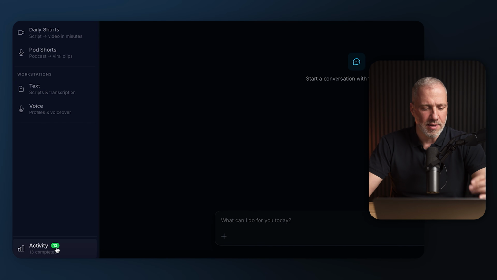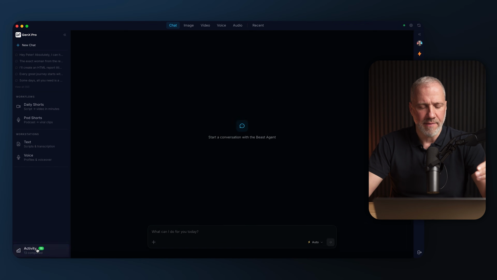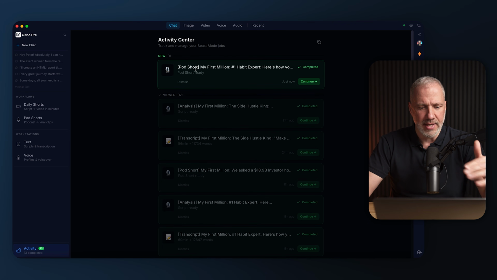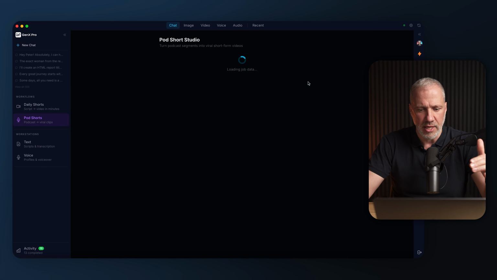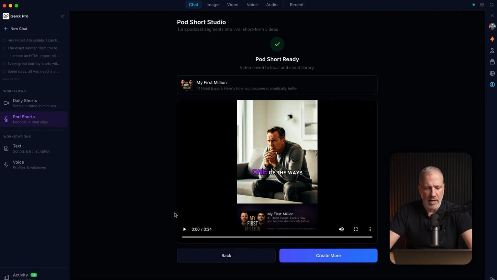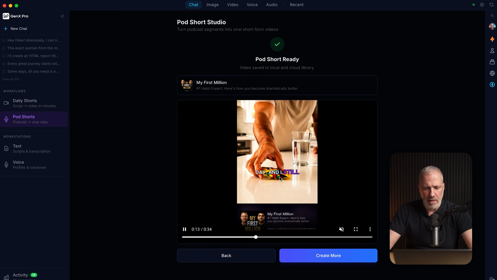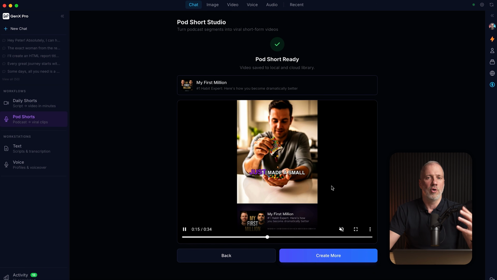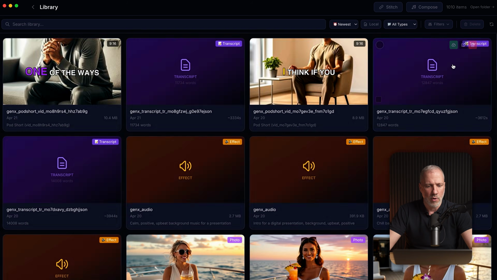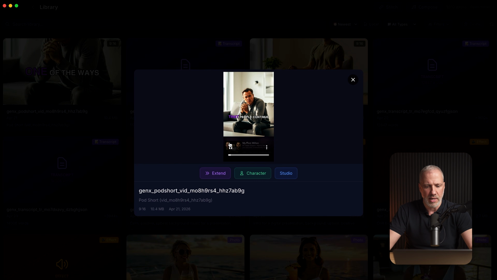Now, as you can see in the activity center, we have a completed job right here. And as you can see, the pod short is already ready. And so we can click continue. And now we can see the entire pod short right here. And let me just disable the sound here, and you can then see how that works. All the scenes right here, step by step, are designed, and your pod short is completely ready. It's going to be saved in your library. It's going to be available right here for download.